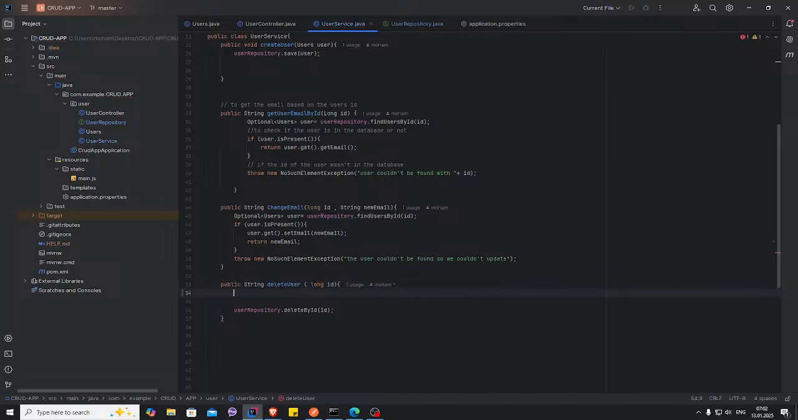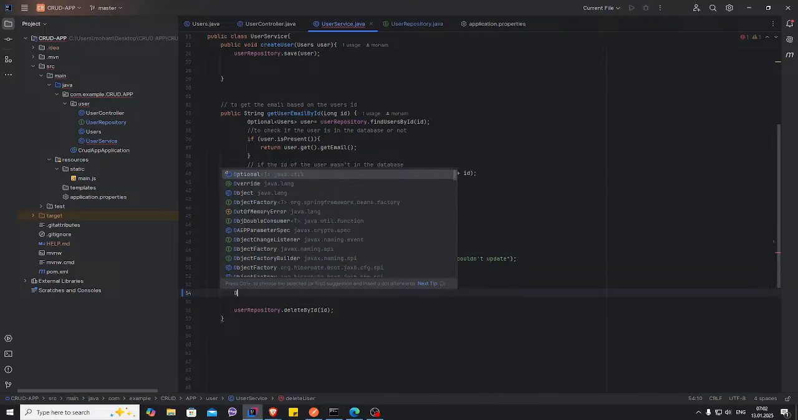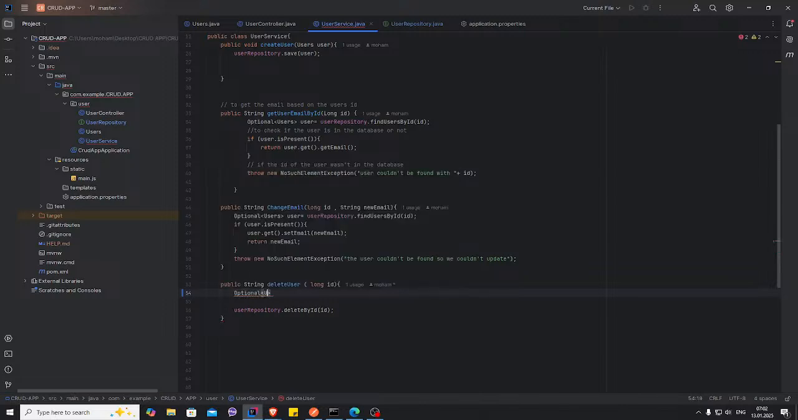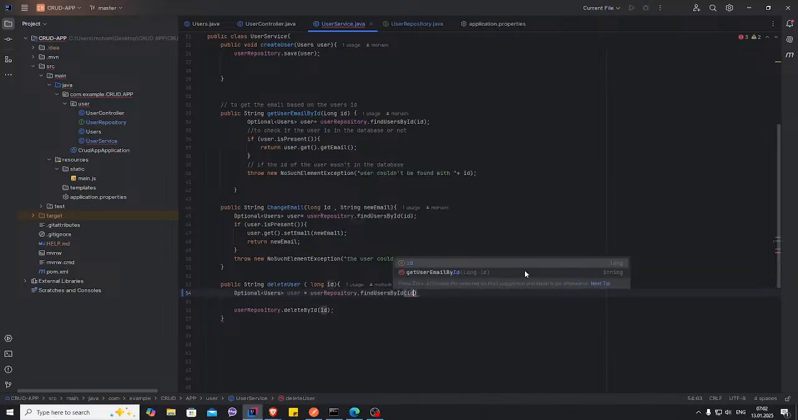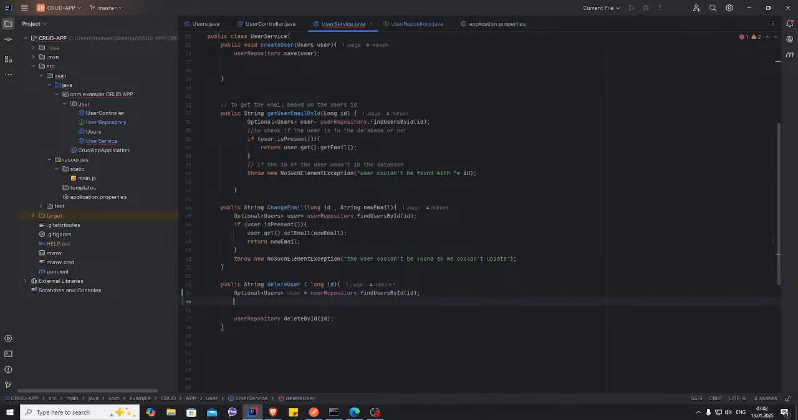So we will be having an optional user. We go to the user repository dot find user by ID, and then we pass the ID that we got from the parameter, and we say if the user is present, we execute this code. And we should also return a string that it is successful.